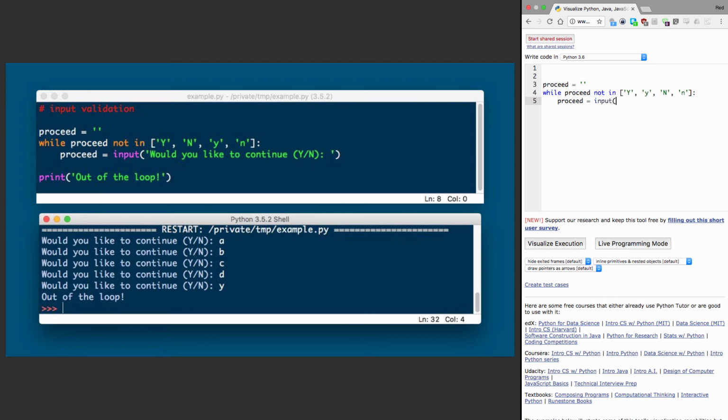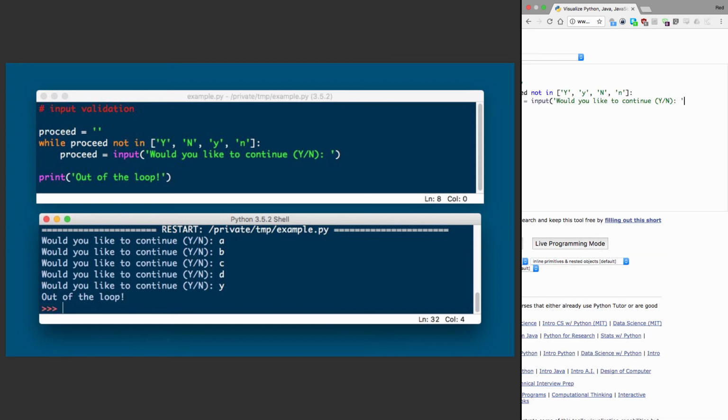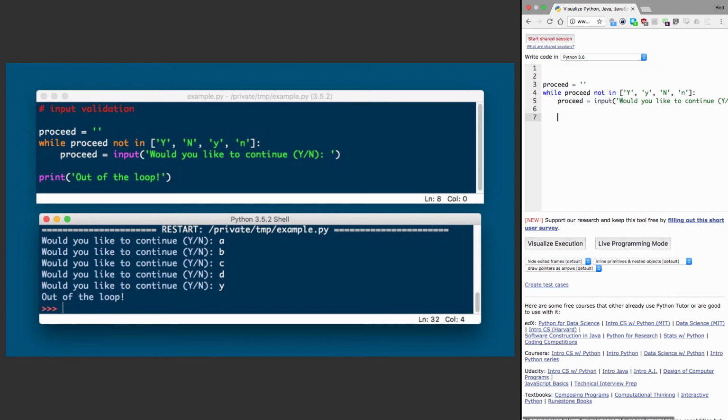ask them if they would like to proceed. Would you like to continue? And I usually put out there what the valid inputs are. So Y or N. And then just to prove that we got out of the loop, we're going to print out of the loop.